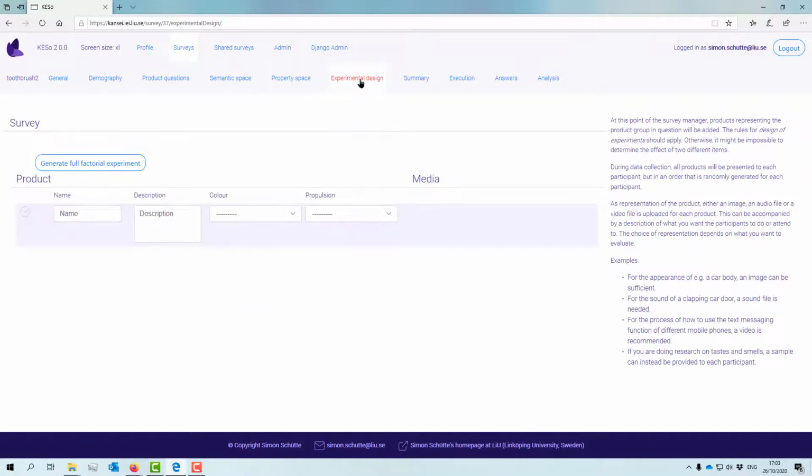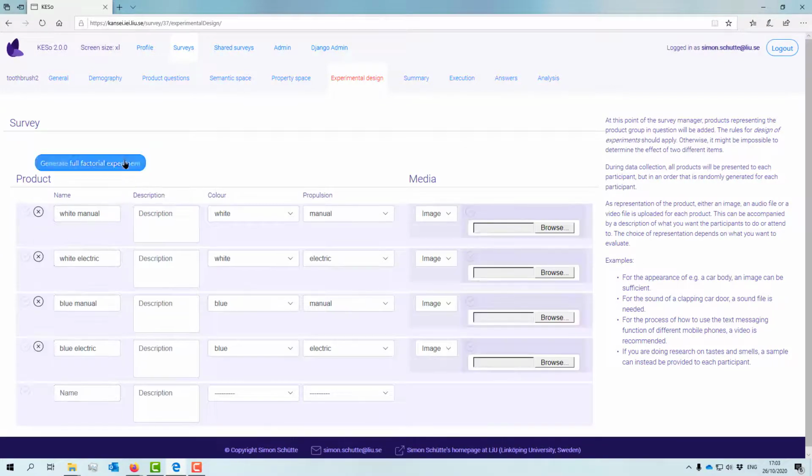I show you here in the experimental design. I will now define which of the products we want the users to evaluate, and to have a full factorial design. This means that these are all the possible combinations: white and manual, white and electric, blue and manual, and blue and electric. If I have a third color, for example, then I will get more, and if I have another item, I will get even more.